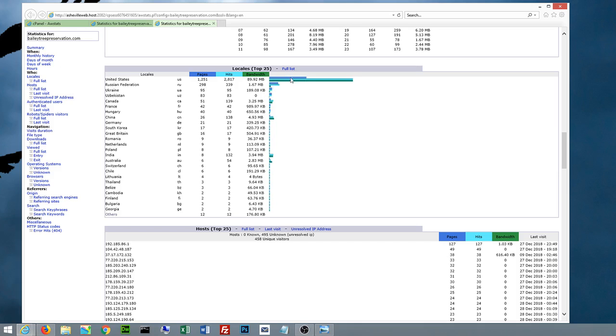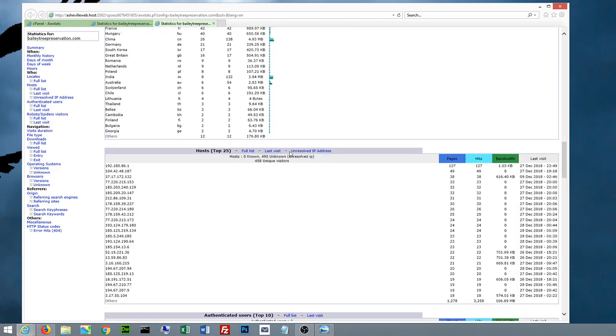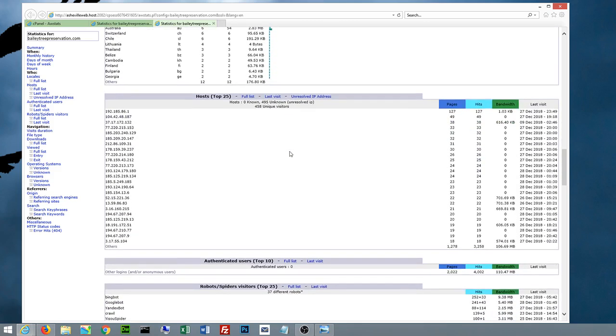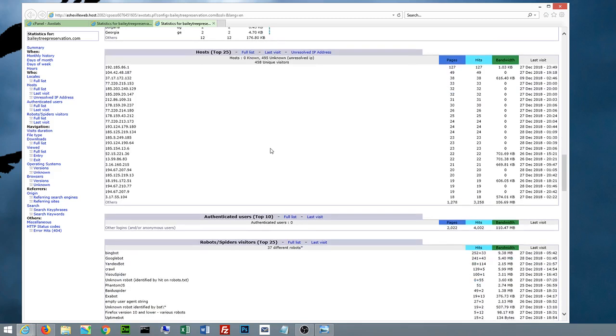No surprise there, but you want to see a large number from the United States. This is host by IP. If you really want to know, you can track these IPs and see where they're coming from. That's more for your developer.